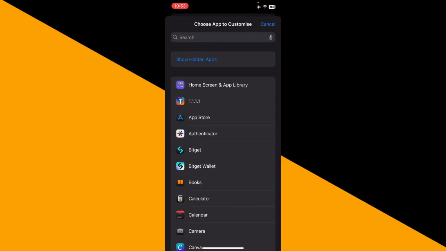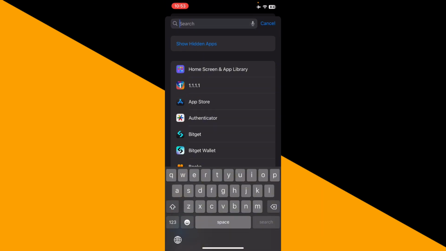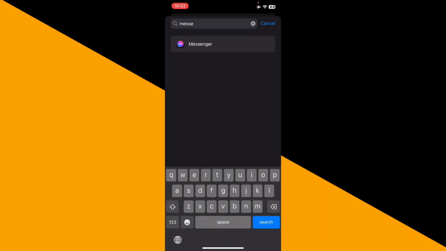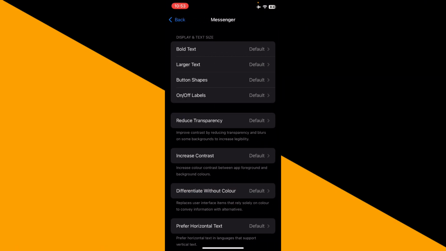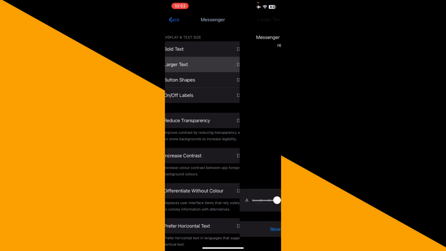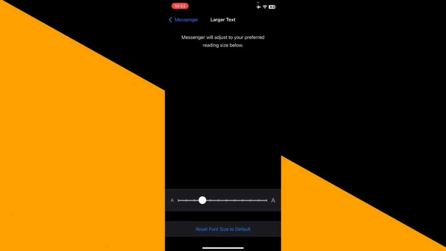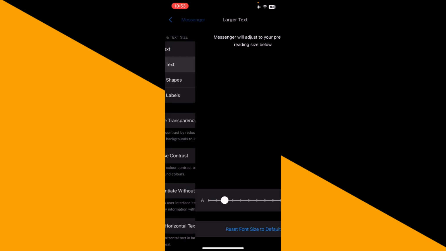Now in this section you can customize settings for any individual app. Now I'll simply search for Messenger. Tap on it. Now click on Messenger, and right on the top you'll be able to find an option of larger text. There's a second option just below, bold text. You'll have to click on it and you'll be able to find a slider that you can move according to your need and then go back and it will be changed.